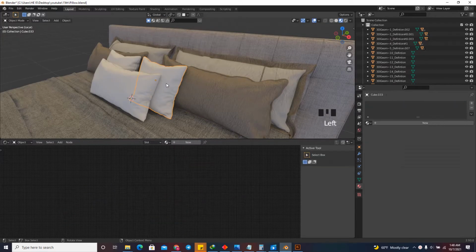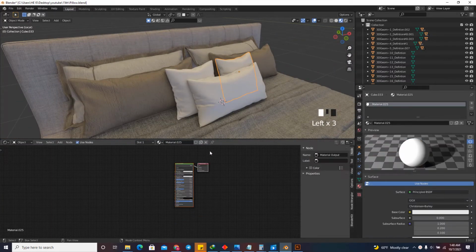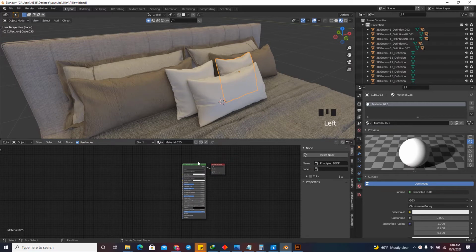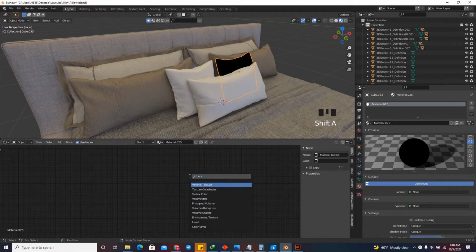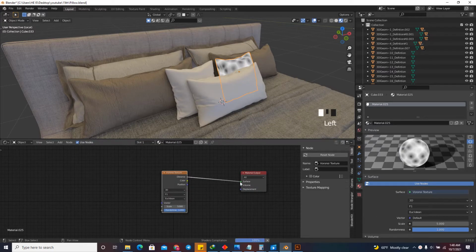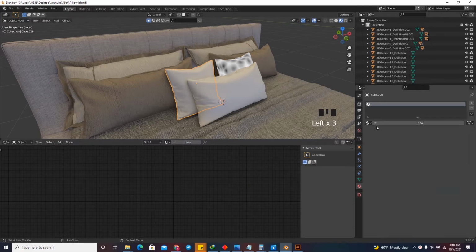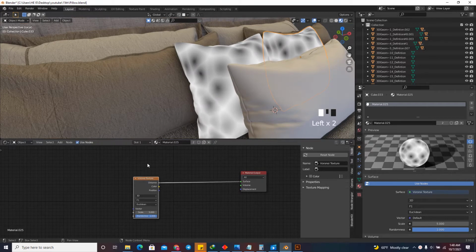For the next set of faces, what I'm going to do is select one of them and hit new right here. And I'm just going to delete this principled BSDF. I'm not going to need it for now. So press Shift A and add a Voronoi texture like this, and plug the distance to the surface. And I'm just going to select this one, and drag and drop this material right here also. And then we have something like this.